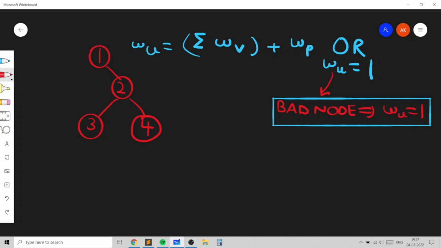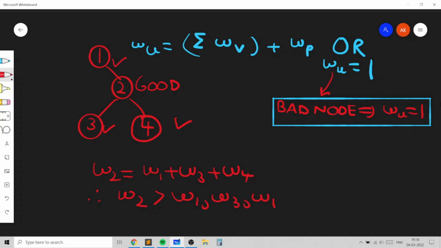So the key idea is that whenever you have a good node, so let's say you chose 2 to be a good node, then in that case, since the sum of the weights of 1, 4 and 3 should be equal to the weight of 2, we need to ensure that the weight of 2 is equal to weight of 1 plus weight of 3 plus weight of 4 if 2 is a good node, and this means that the weight of 2 will be strictly greater than all these three quantities, and this basically means that 1, 3 and 4 are all bad nodes.